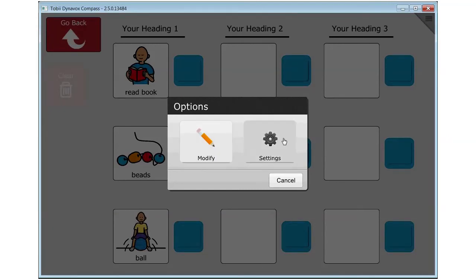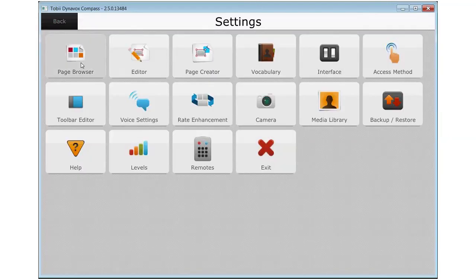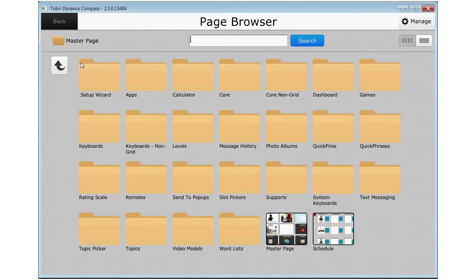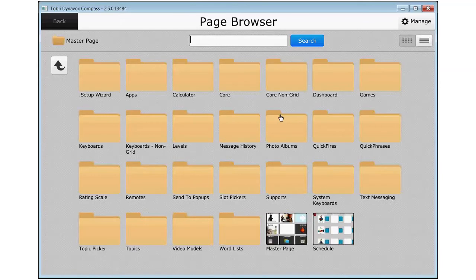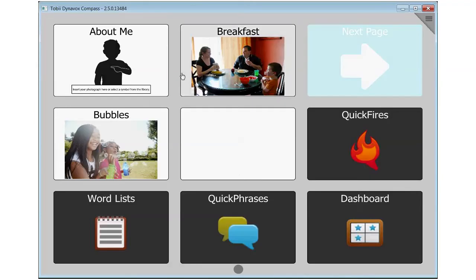is come into my settings again, and in Page Browser, it will let me browse through all of my available page sets, or pages that are in this page set. I'm just going to go to my home page and say that I want to open it. So now we're back where we belong.